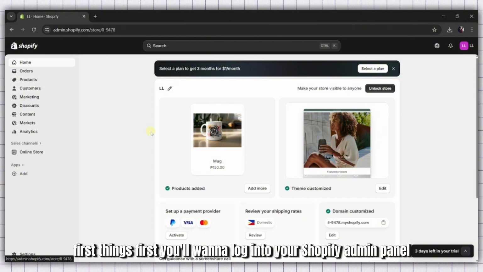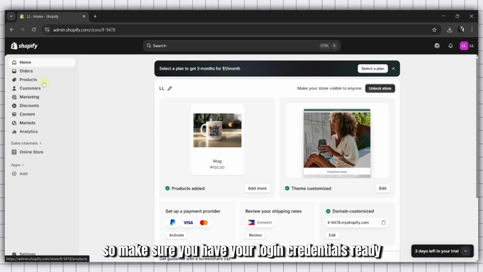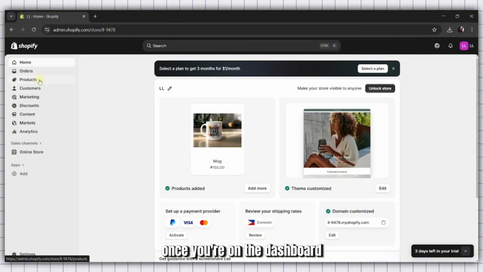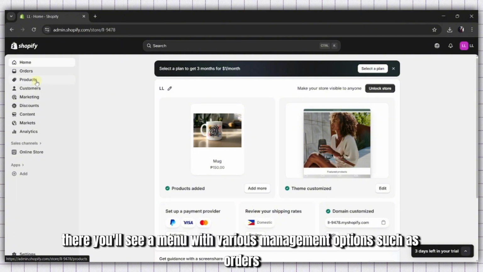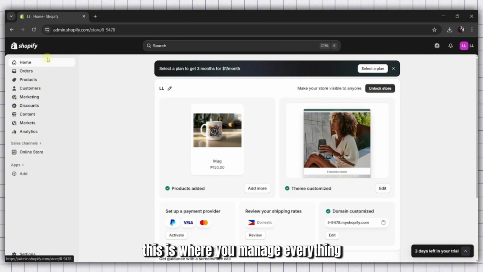First things first, you'll want to log into your Shopify admin panel. This is your command center where all the magic happens, so make sure you have your login credentials ready. Once you're on the dashboard, head over to the left-hand side of the screen. There, you'll see a menu with various management options, such as orders, products, customers, and more. What you're looking for is the section labeled Products. This is where you manage everything related to your store's product listings. Go ahead and click on that.